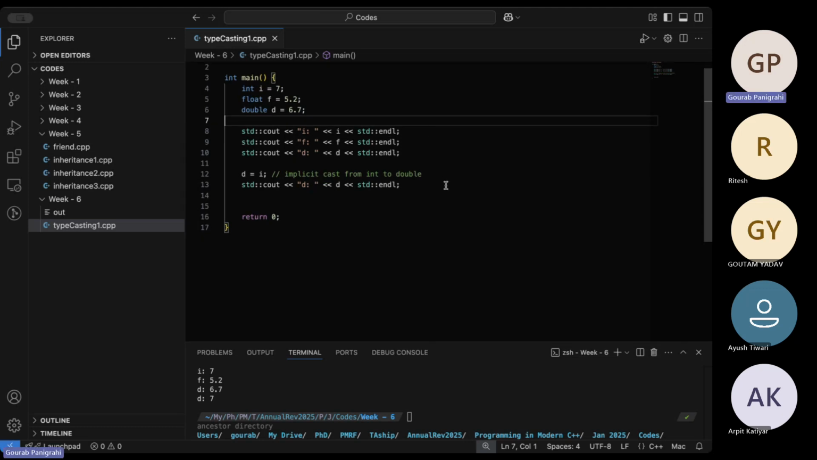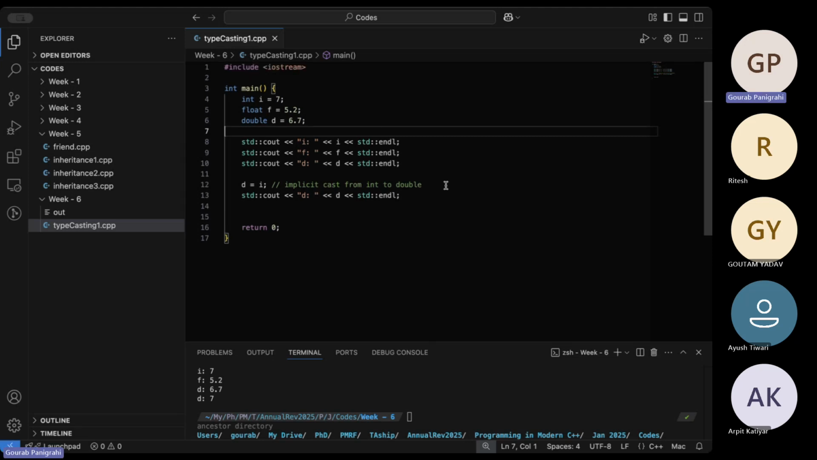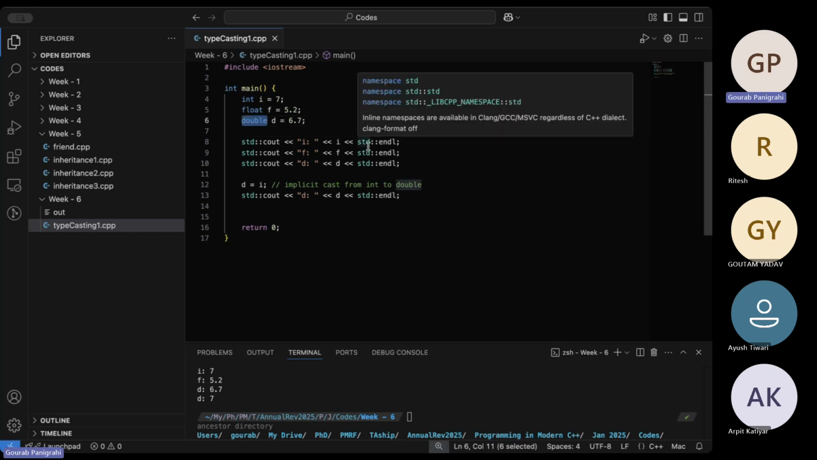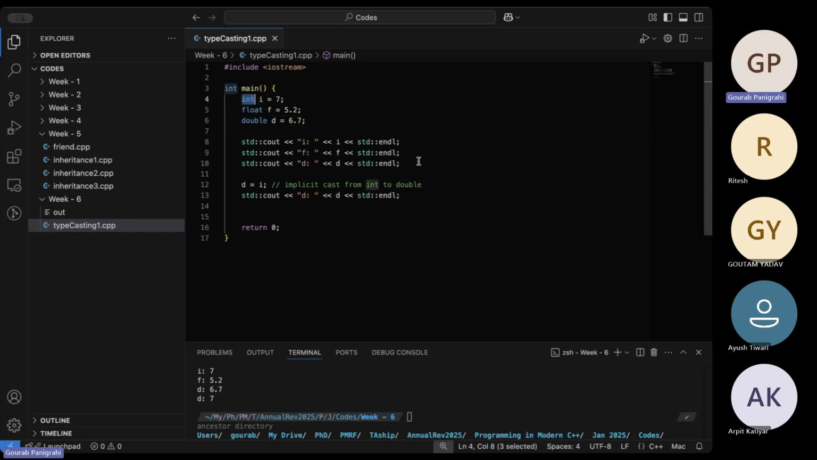You can have more qualifiers also. Like unsigned int, unsigned or not. After that, const and all those have different properties. But the essential idea is that the storage taken up by double is higher than what's taken up by integer.